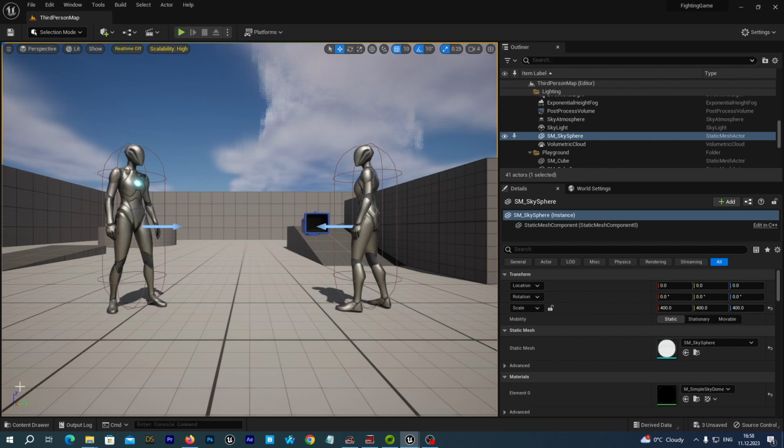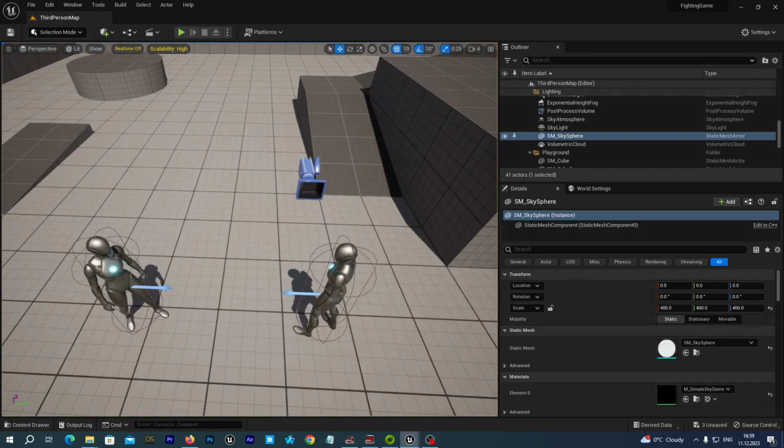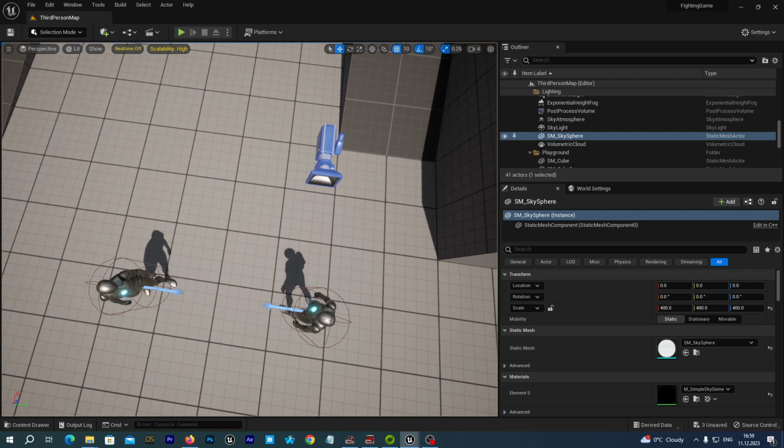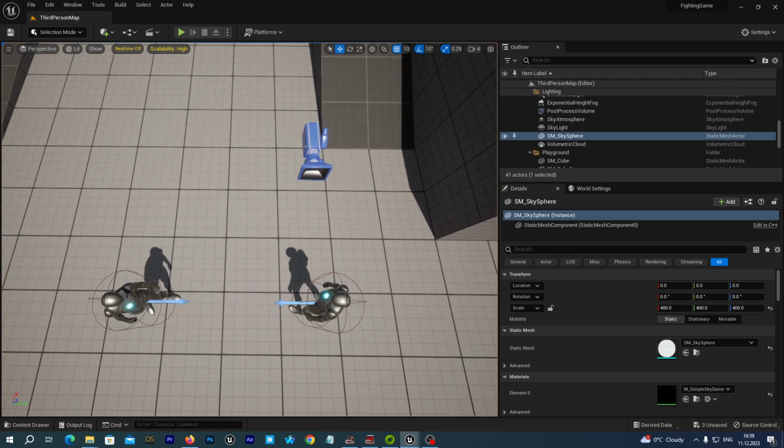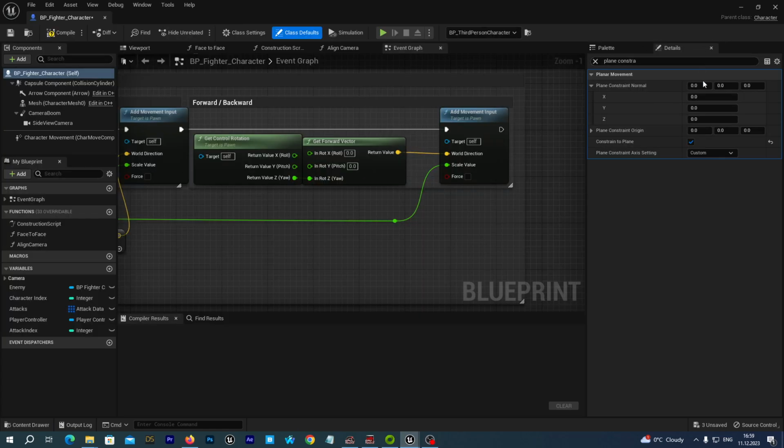If you see this little cheat sheet in the left bottom corner of our working space, you can see that our characters are aligned in a plane, and the normal of that plane is the x-axis. So if we go back to our BP fighter character, we select the constraint to plane, and we set the x value to 1 as the plane constraint normal.